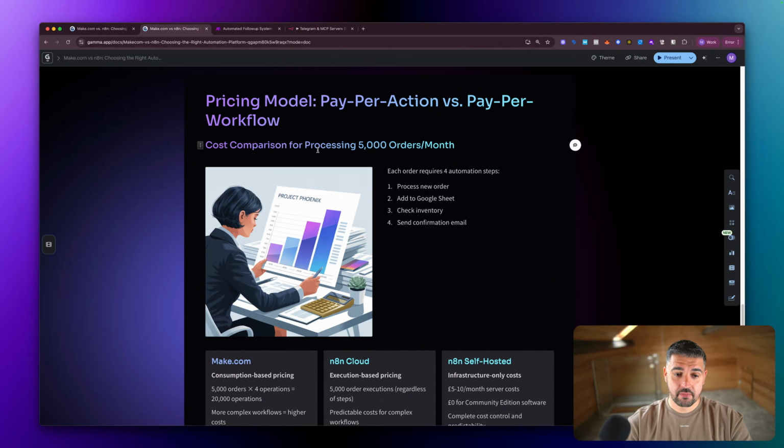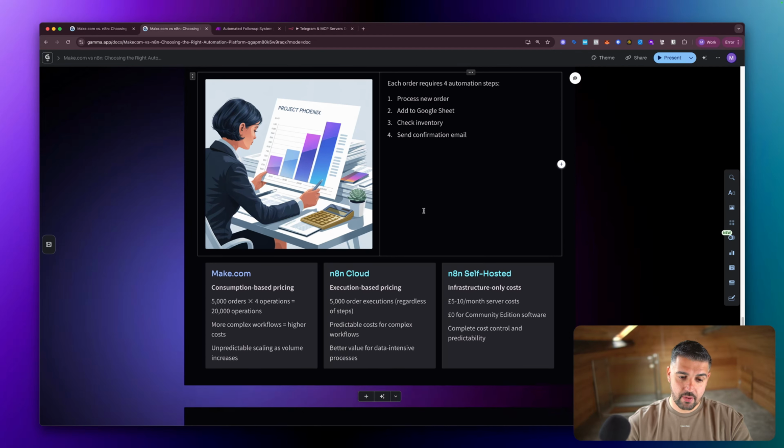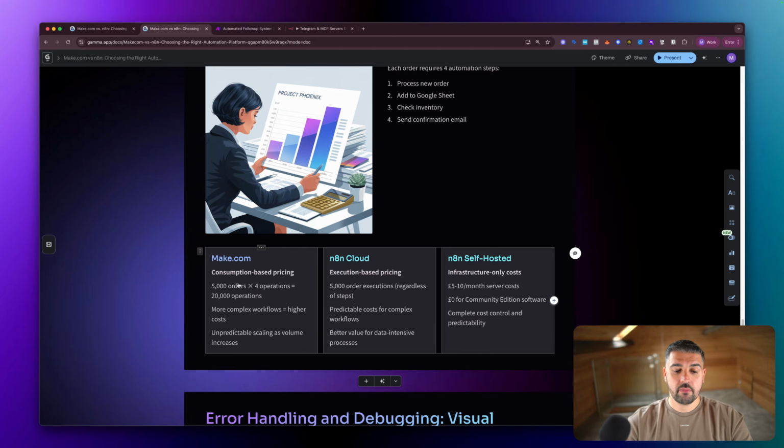Pricing's a big thing. The cost comparison for processing 5,000 orders a month. So each order requires 4 automation steps: process new order, add to Google Sheet, check inventory, send confirmation email. Make.com would be 5,000 orders, would be 4 operations, because there was 4 nodes. That's 20,000 operations just from that one individual flow alone.